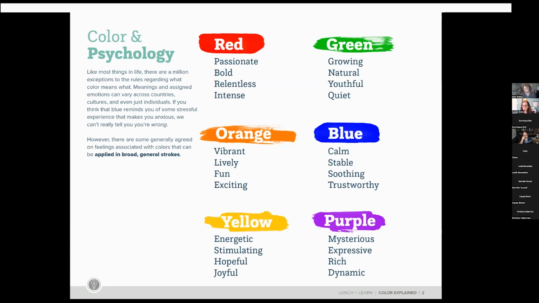There are broad strokes that we can paint, like red being a passionate, bold color, orange being more vibrant, exciting, lively, blue being a calm, stable color. But those are really broad strokes, and they can vary from different cultures, different life experiences, even from person to person. If a client tells us, well, I don't like blue, it reminds me of this, who are we to tell them that they're wrong? So really just painting these general colors in really broad strokes.